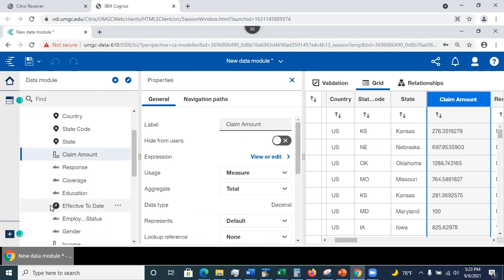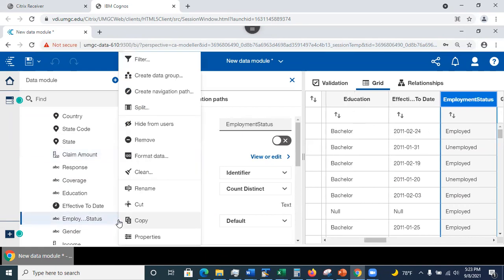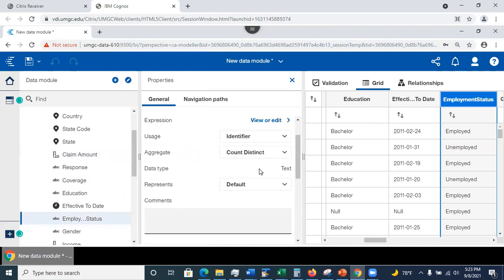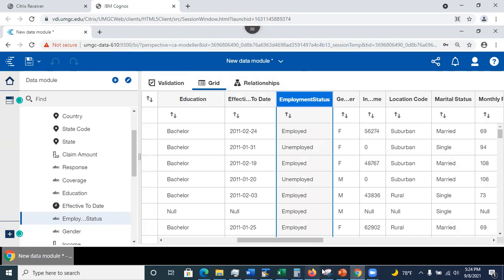Now, so this one, see, it recognizes that it's a date. And this one, it's a categorical one. By default, if I was going to summarize it, it's going to do the count distinct, right? So perhaps number of distinct employment statuses by education. I'm just giving an example, okay? So here, those are the different properties that you have available, right?